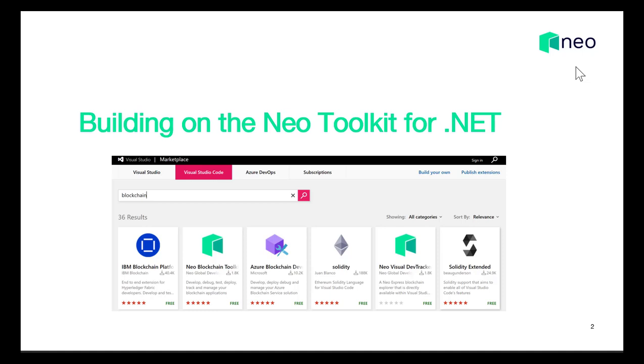You can access the toolkit from the VS Code marketplace. If you go in and just type in blockchain, we are right in the top tier. The toolkit, as well as the Visual Dev Tracker and the Smart Contract Debugger. Now, I will give you a quick walkthrough of the toolkit, as well as the goals that we set out to accomplish when we shipped V1 back in January.